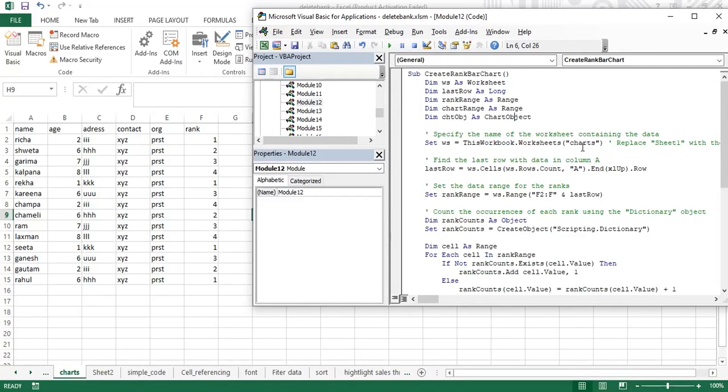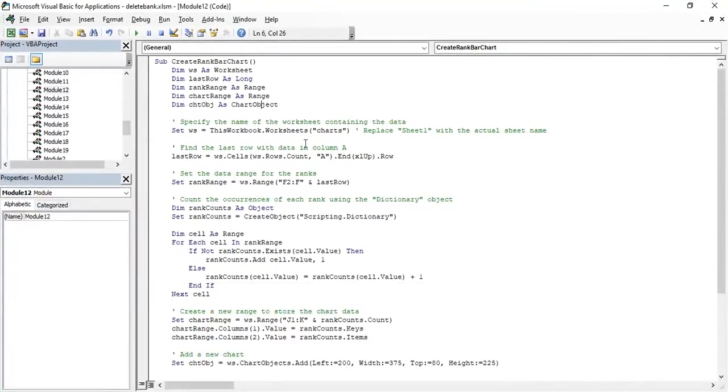Whichever sheet you are using, replace the name with your actual sheet name. You can copy the code as it is. You just need to change here, and wherever you have a range you can change it as well. Now last row, ws.Cells, ws.Rows.Count: find the last row with data in column A. With column A, I want to find out where my last row is.